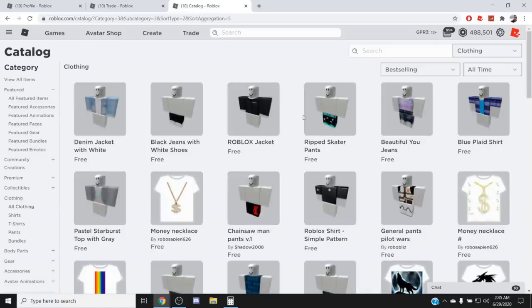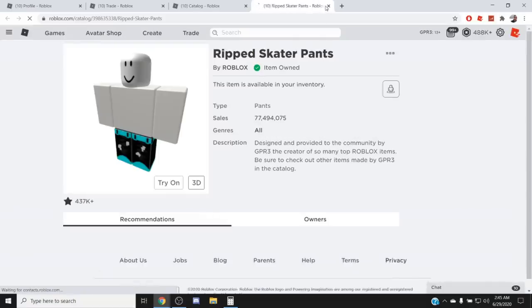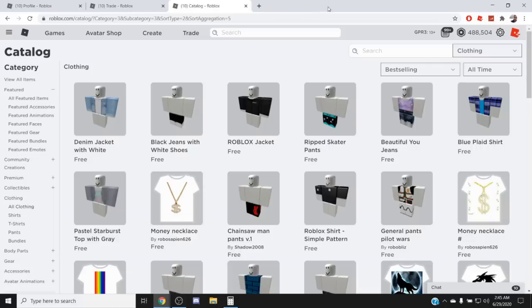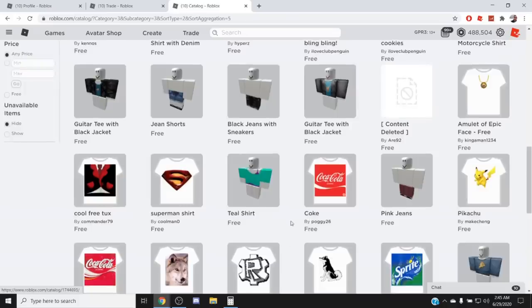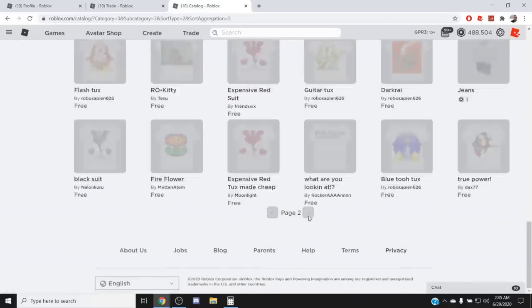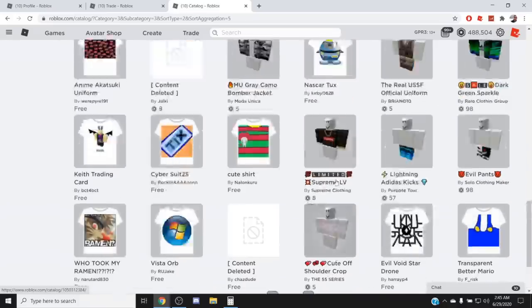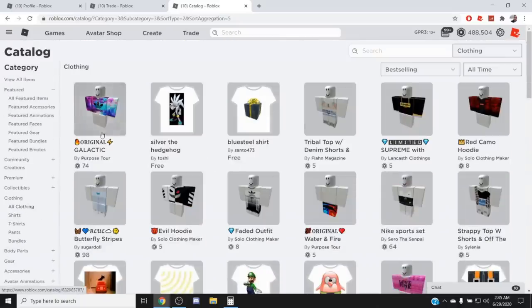Best-selling clothing all time. I actually made these for Roblox, so that's kind of cool. I don't know how many takes it has. Does it? 77 million. Holy crap, I wish I got Robux for this, but unfortunately I do not get Robux for that, which is rather sad, but it's okay. But guys, let's go to the actual Robux items for clothing. We're getting there. Yeah, okay, so look. Like, okay. Let's just click on this one.